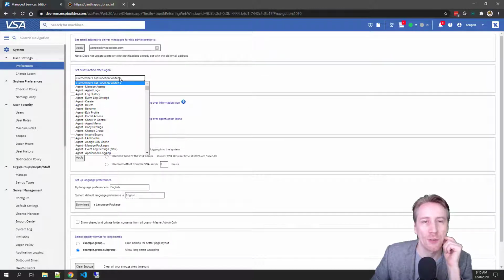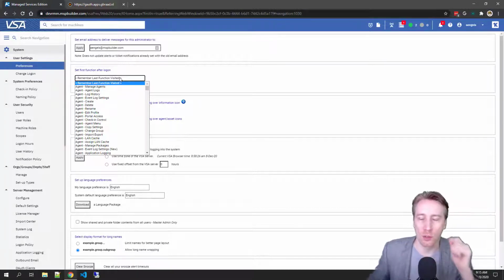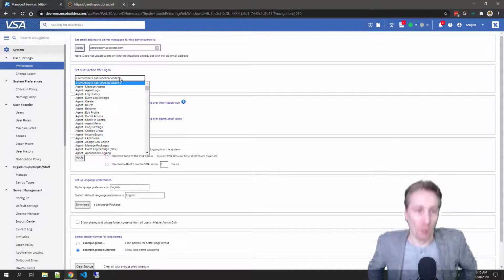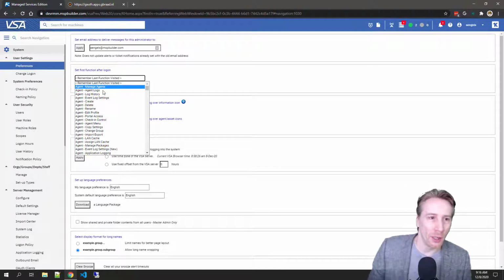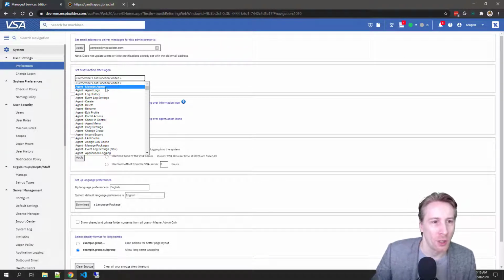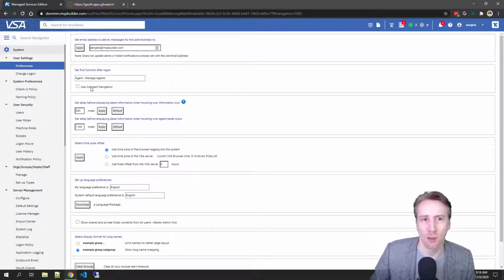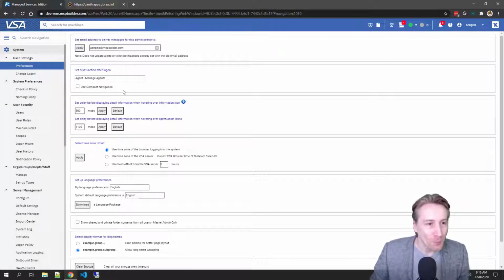Also, there is this last function visited. So that means when you log out, it will go back to the previous one, or you can select any of the pages, your favorite page in here. Mine is actually agent, manage agent, so I'm just going to put that on there. You can also use compact navigation, handy on phones.